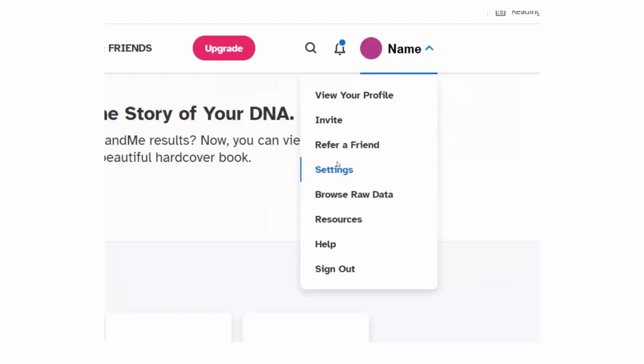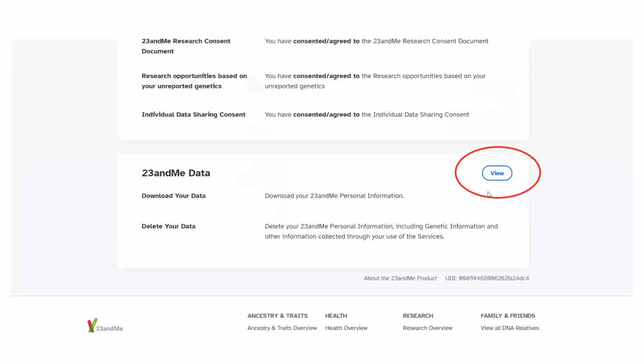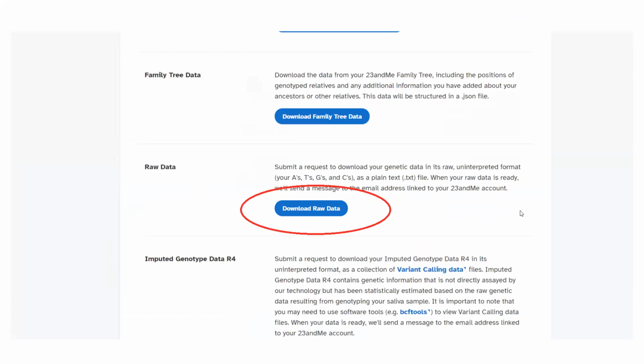From there, it's going to open up this window, and you want to click the settings page. On settings, again, you're going to scroll all the way down to the very bottom, and it's going to say 23andMe data. You want to click view. It will open up a larger menu. You'll scroll down to raw data, and you want to click this button that says download raw data.